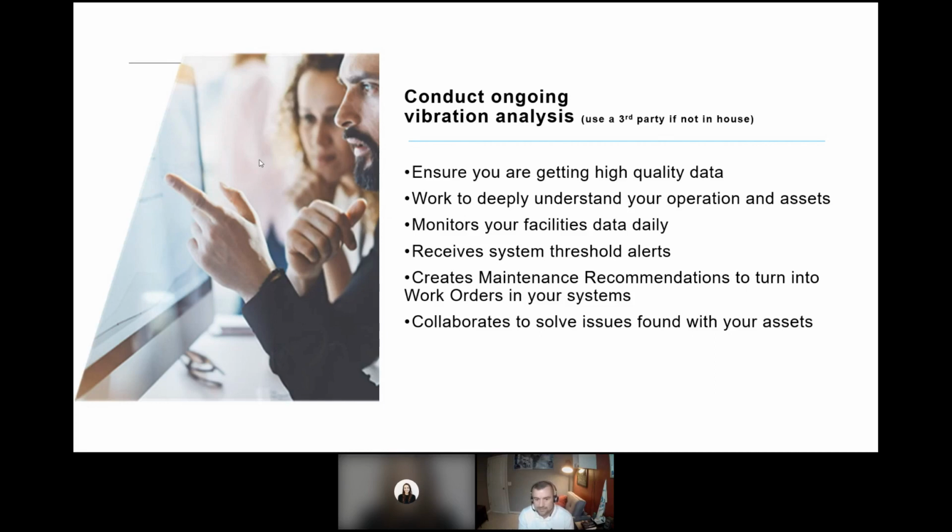And then as you come up with issues, collaborate with the rest of your team until those issues are resolved, and then go back and compare the data once those repairs are made. This portion of that is really important. If you don't have in-house vibration experts, you can utilize a third party to analyze the data as well and give you that feedback.